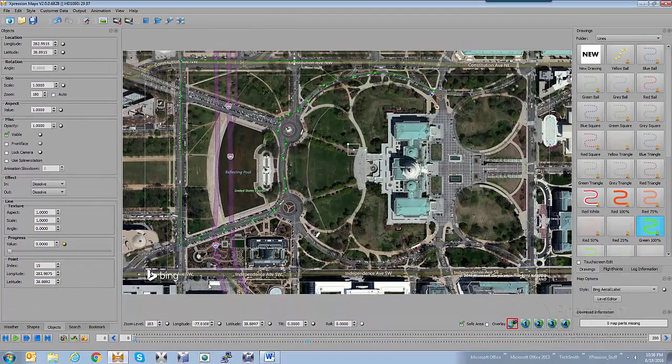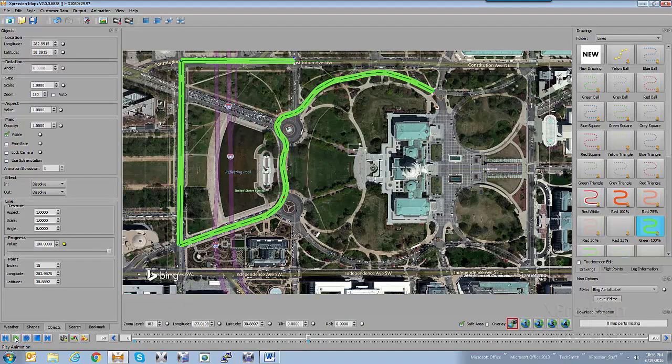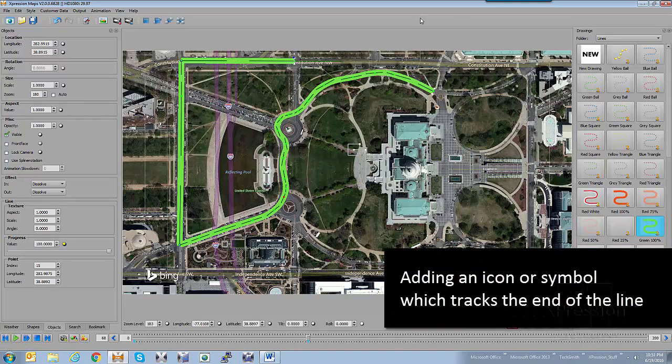Now watch what happens on the map when I click the play animation on the transport control. Now you can see my map animates. So that's how you put that together. Let's take this one step further. Let's say that I want to have a shape on the front of that.